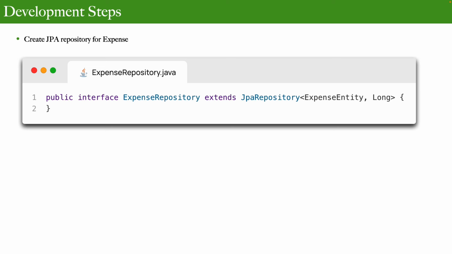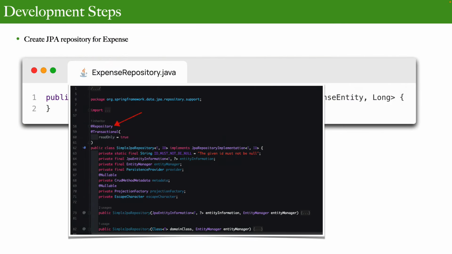And if you look at this, this is just an interface, and who is going to do the implementation for this? Spring JPA will create the implementation class for this. The default implementation class for JPA repository is simple JPA repository. If you look at this, it is going to implement the JPA repository implementation. And by default, this simple JPA repository has the repository annotation. Repository annotation is a stereotype annotation.